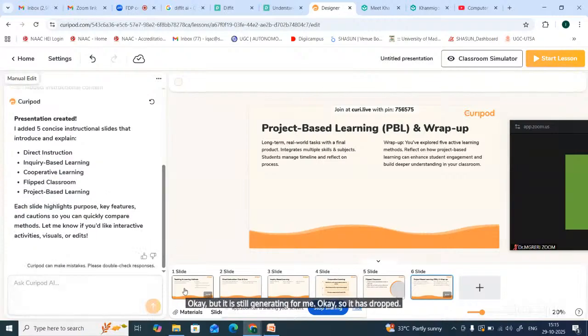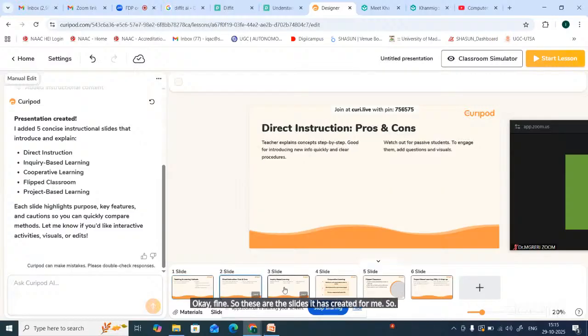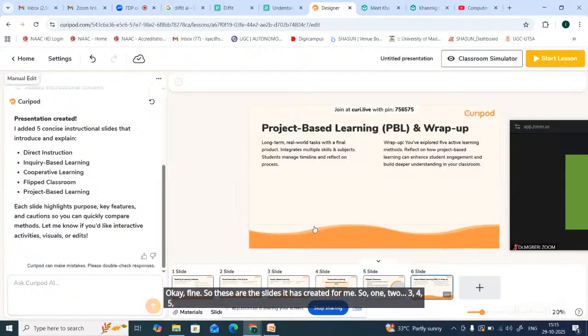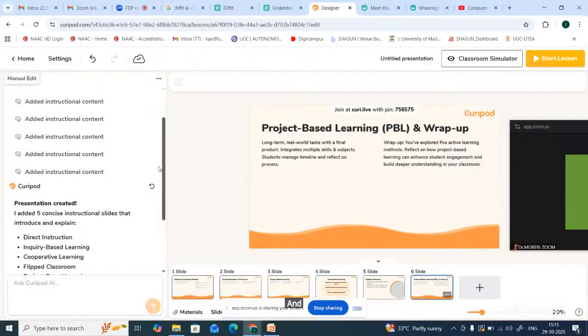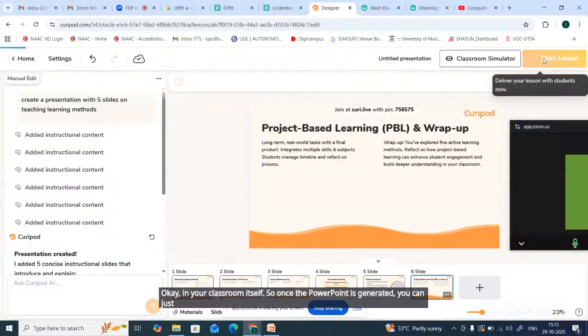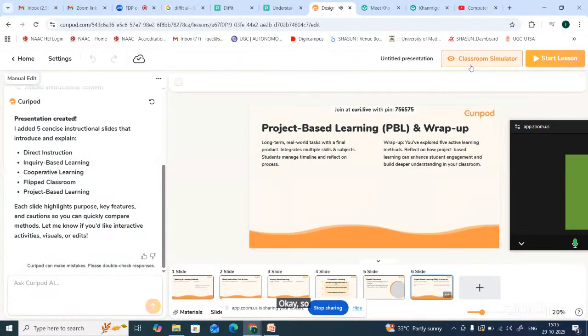Okay, fine. So these are the slides it has created for me: 1, 2, 3, 4, 5, and then 6. Once this topic is created, we can share it with your students in your classroom itself. Once the PowerPoint is generated, you can just go for the start lesson. Just a minute, I'll go to the simulator.